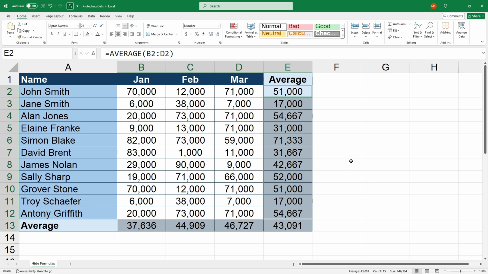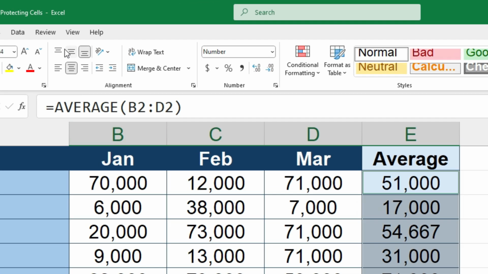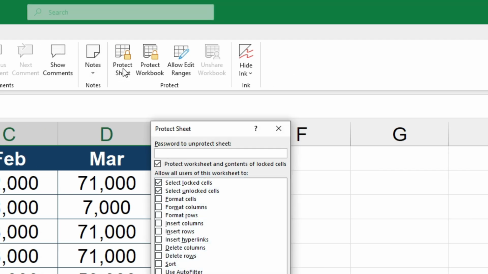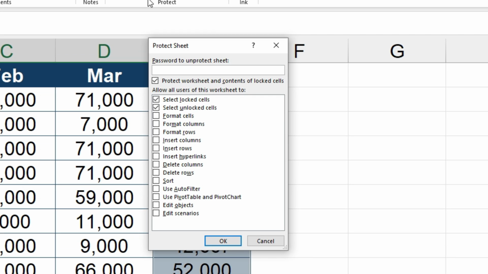And at the moment, as you can see, the formulas are not hidden. So you can still see the formulas up there in the formula bar. So now we need to go to the Review panel and Protect Sheet. And then decide whether or not you want to use a password. So I'll leave the password out for now and just click on OK.